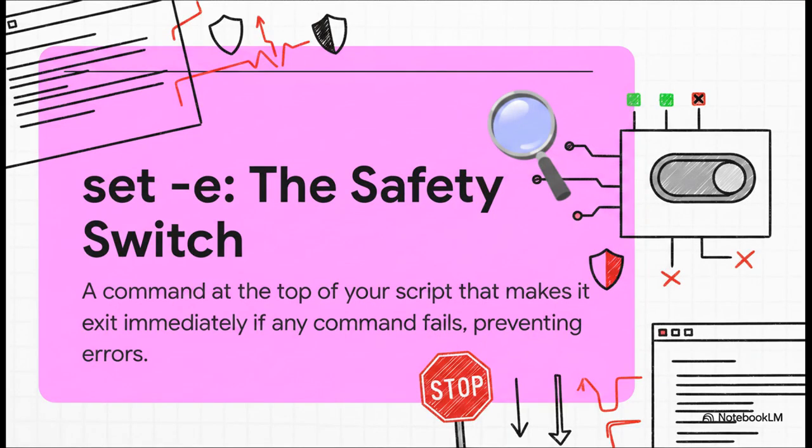And the second pro habit is this, using the safety switch. You put set -e right at the top of your script, right after the shebang. What it does is simple but powerful. If any command in your script fails for any reason, the entire script stops right there. It doesn't continue on, potentially running more commands with bad data and making a small problem into a giant mess. It's a critical safety net.